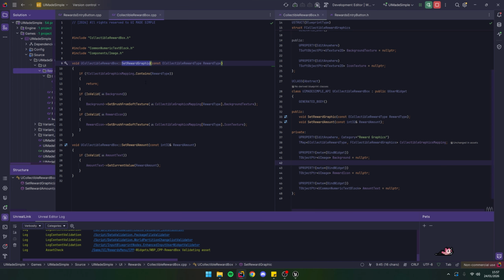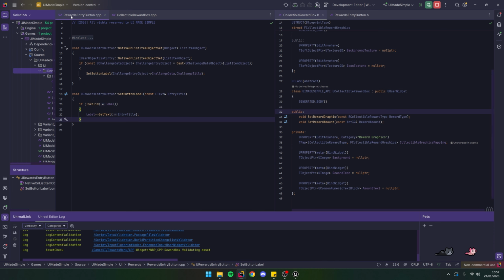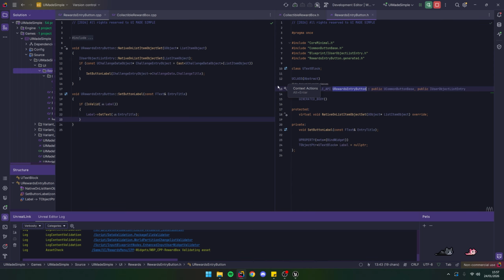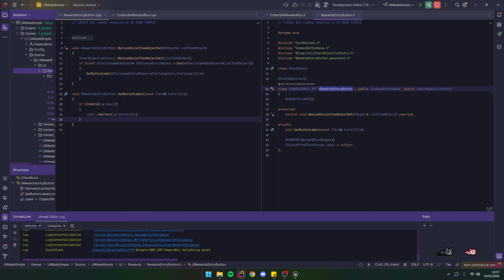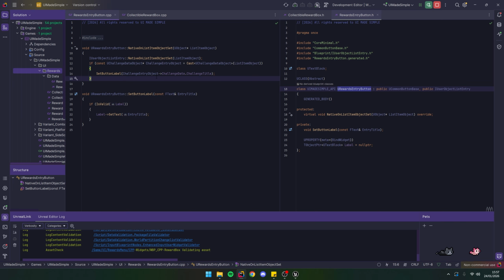Now we have those 2 functions, the set reward graphic and set reward amount, that we can call from anywhere because they are public, as long as we have a reference to our collectible reward box. Let's go back to our reward entry button. So this was the button that we generate in the list, and now we need to loop over the collectible rewards that we're getting from the data table and instantiate a reward collectible box for each reward that we're pulling out of the data table. And then using the data, we are going to customize the graphics and the amount.